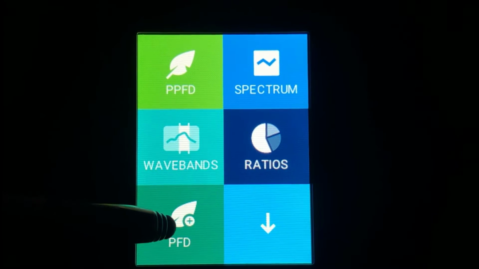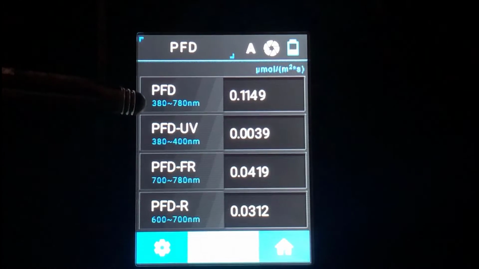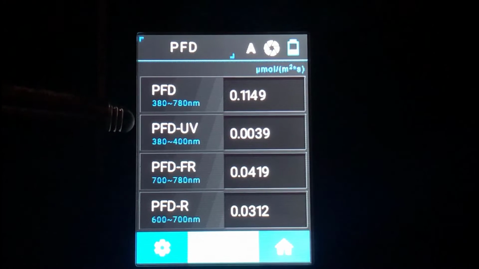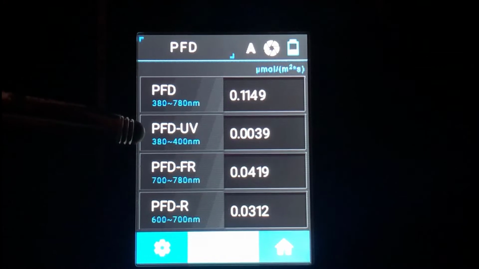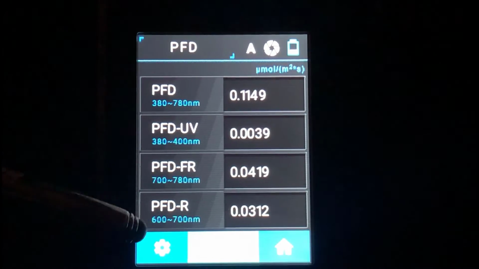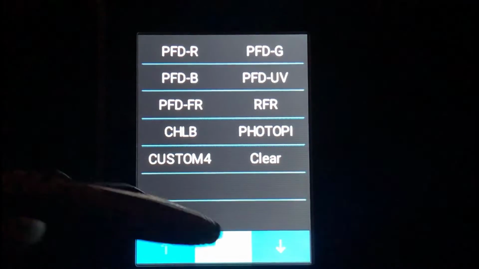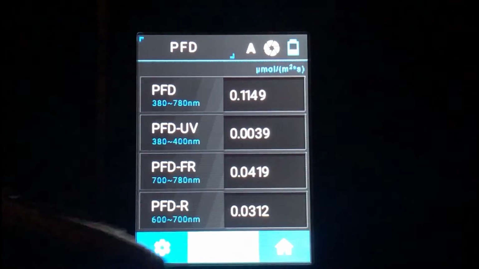PFD, so that's photon flux density. So again, this goes outside the PAR waveband. It goes down to 380 and up to 780. And so besides the PAR waveband, you can also get the PFD for the UV range and the PFD for the far red range, and get that intensity along with the red, green, and blue, and you can click on the menu to pull up one of those variables as well.